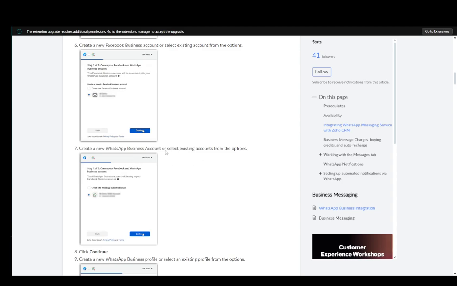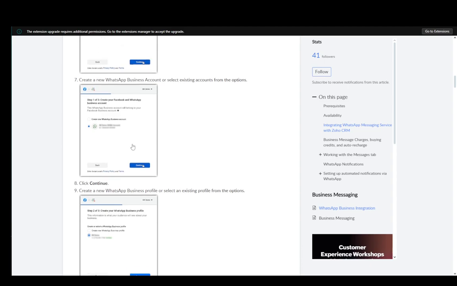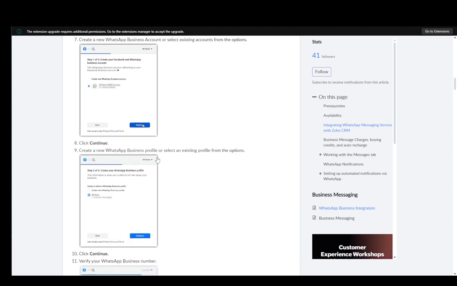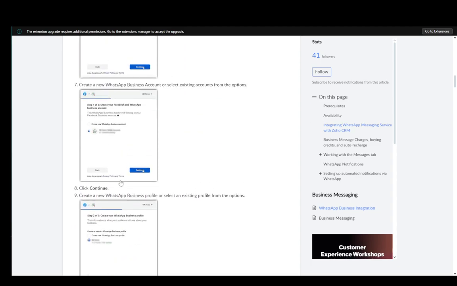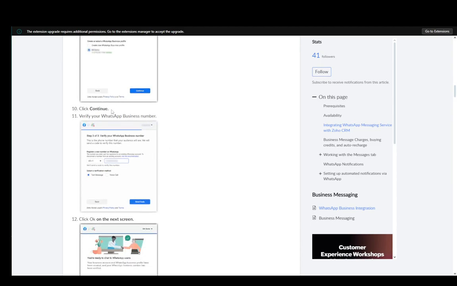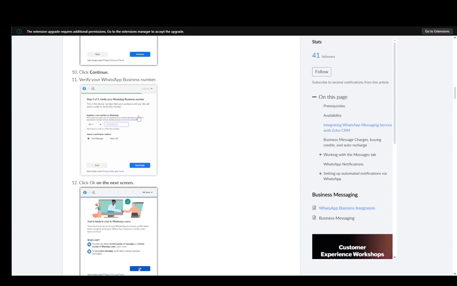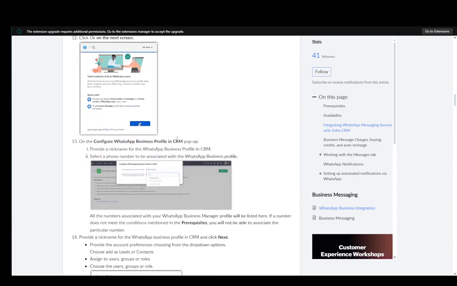for a Facebook business. Then the same for WhatsApp business accounts, just log in or select one that already exists, click continue. Then you're also going to need to authorize another one to create your business profile, and then you click continue again. Then you need to verify your WhatsApp business number, click OK on the next screen, and then you need to configure a couple of different things.